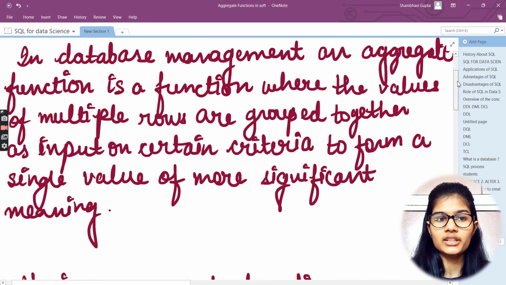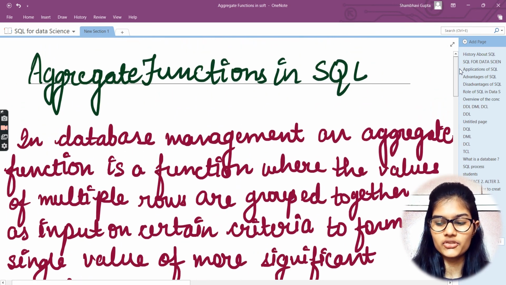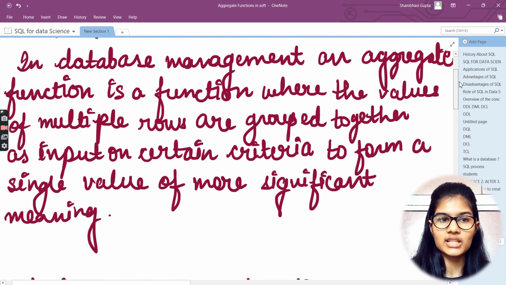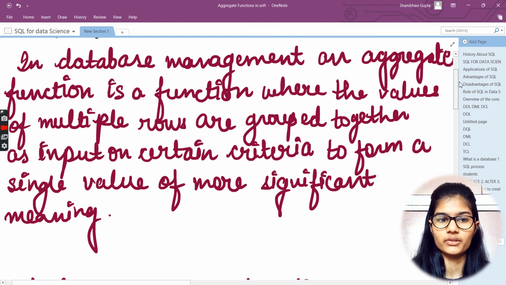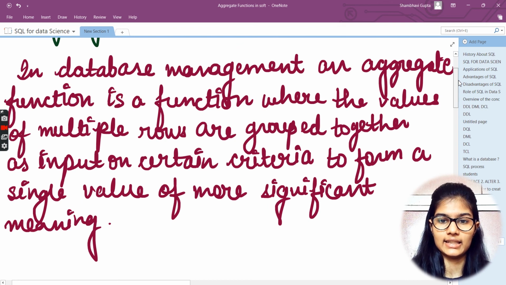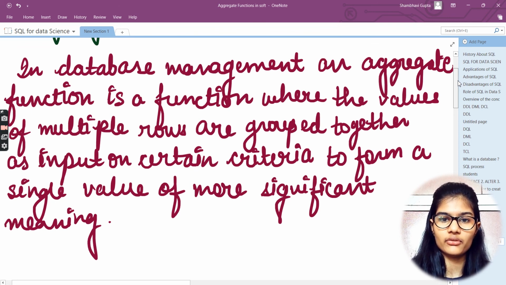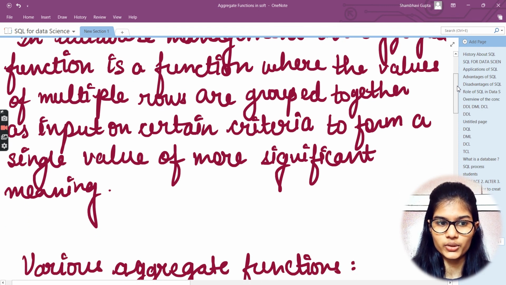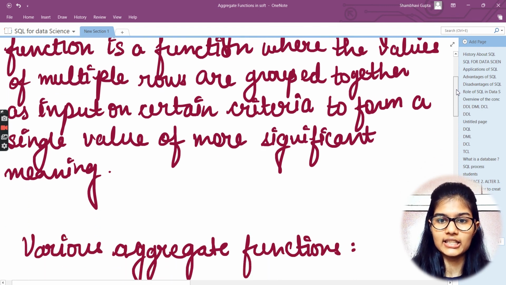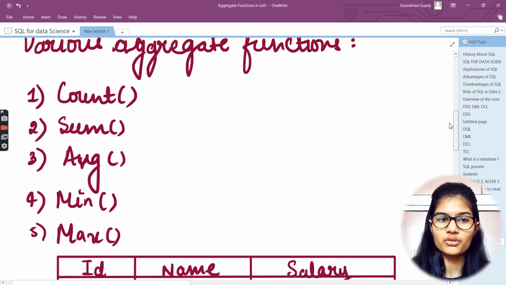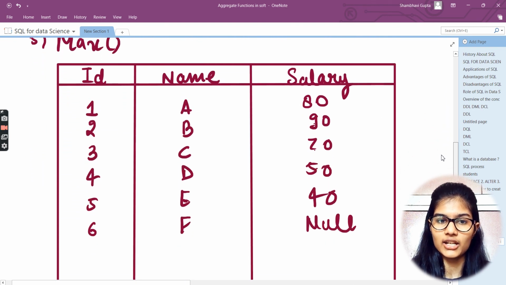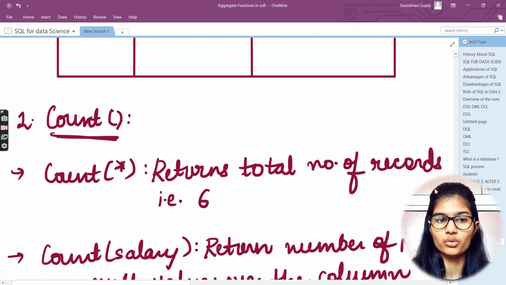Fine. So let's take a quick revision regarding the aggregate functions in SQL. In database management, an aggregate function is a function where the values of multiple rows are grouped together as input on certain criteria to form a single value of more significant meaning. The aggregate functions you have are count, sum, average, min and max. So this was the data that we had made.